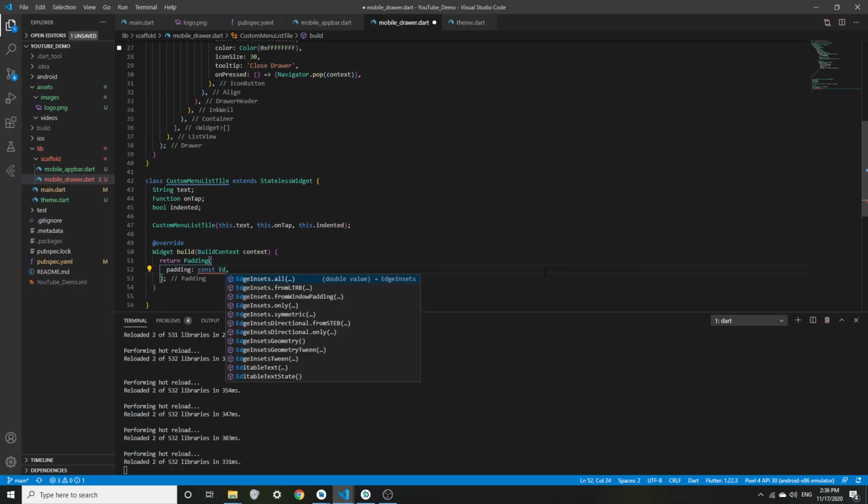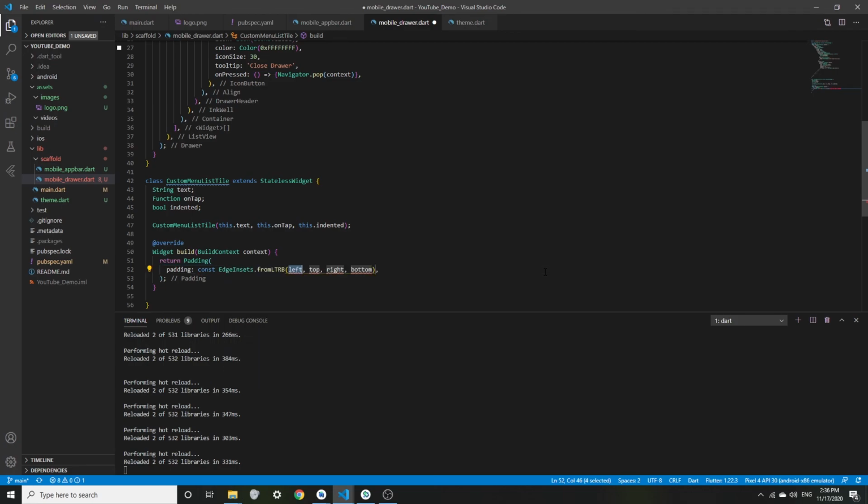EdgeInsets, similar to before. I'm going to use left, top, right, bottom, and it's going to be 15, 0, 15, 0. And we're going to do another InkWell child, so I'm just going to move the wallet. InkWell child and InkWell.